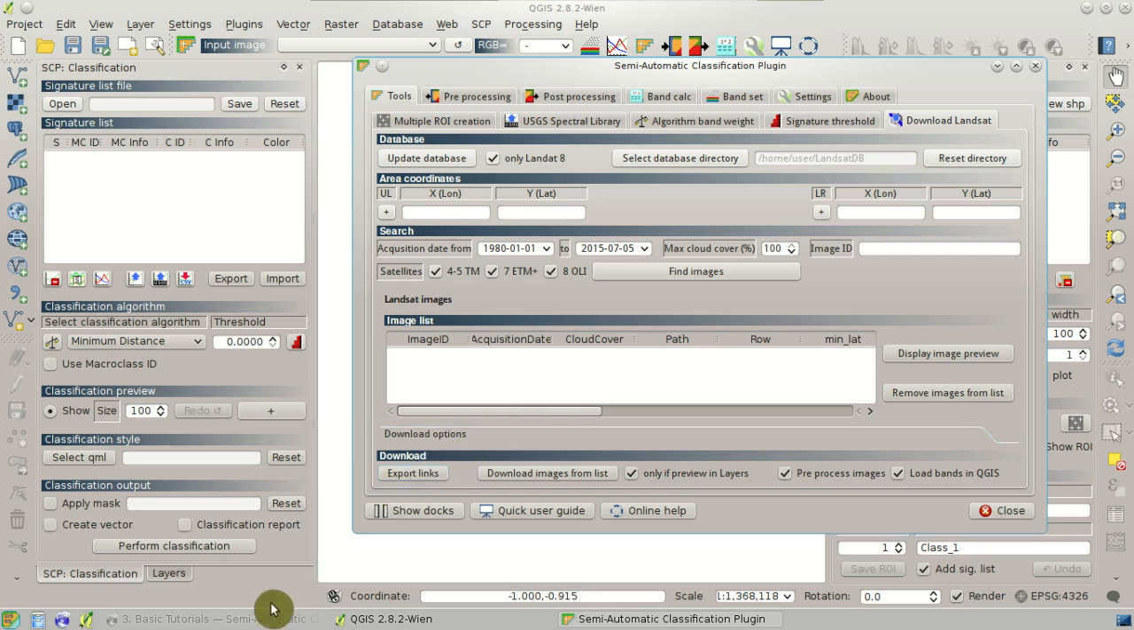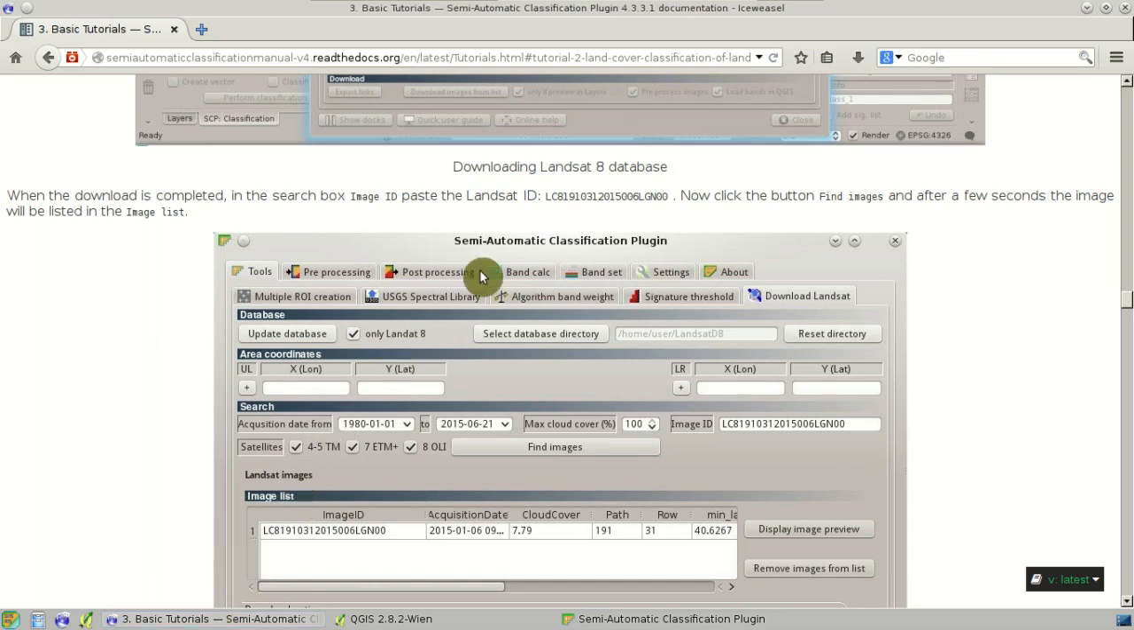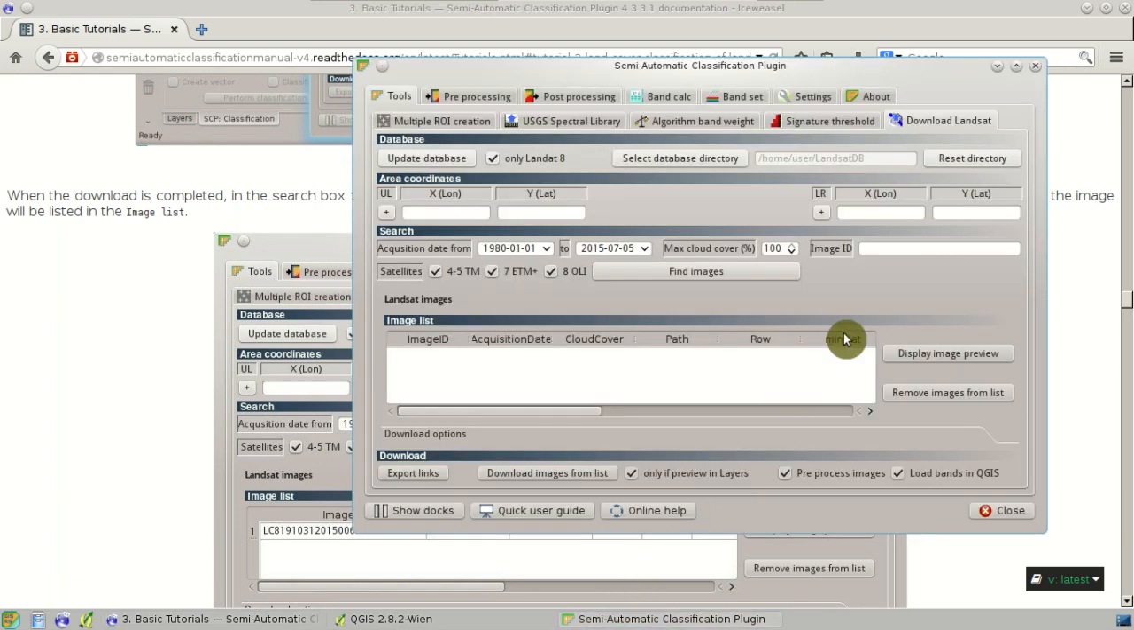So if we go to the tutorial web page, we can copy and paste the Landsat image ID that we need for this tutorial. The Landsat ID is this one. We can copy and paste it in the semi-automatic classification plugin here, in the image ID. And we can click Find Images.